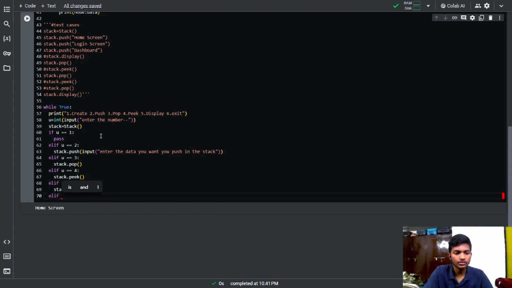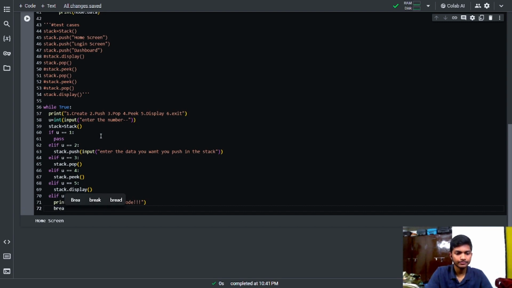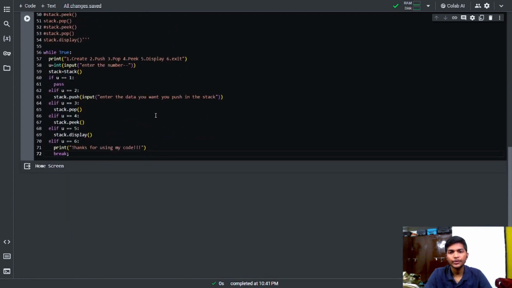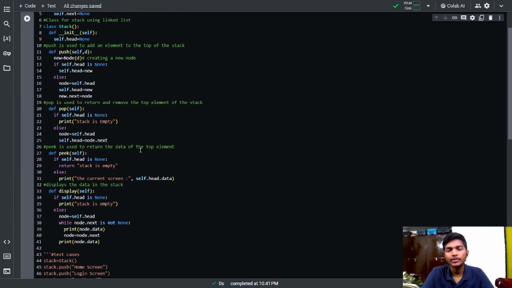Elif, if he chooses 6, which says we need to end the program, so I can just write that using my code, and we can just break the while loop. So this is the menu driven program for our stack which is implemented by using a linked list.